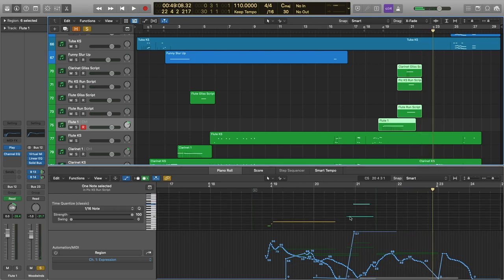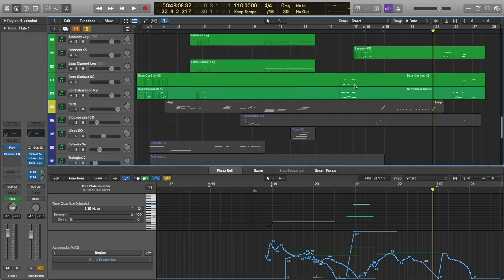And these are just pre-recorded runs from Symphonic Orchestra, as well as Hollywood Orchestral Woodwinds. And we've got the flute, piccolo, and clarinet. And as long as you get the timing right with these, they'll sound great. No need to program runs if you can just use the pre-recorded ones.